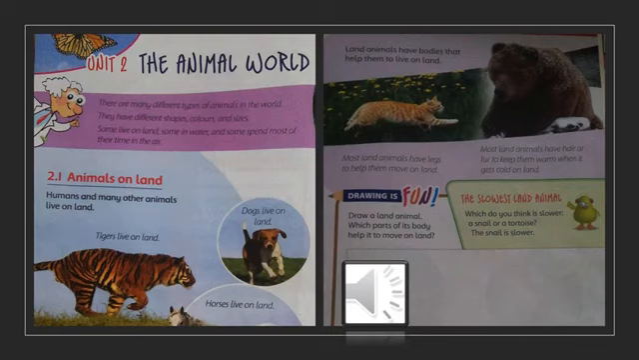Now move to the next page. Not the next slide, but the next page. That is page number 13. Your book page will be 13. Land animals have bodies that help them to live on land. They have proper bodies which help them to live on land.